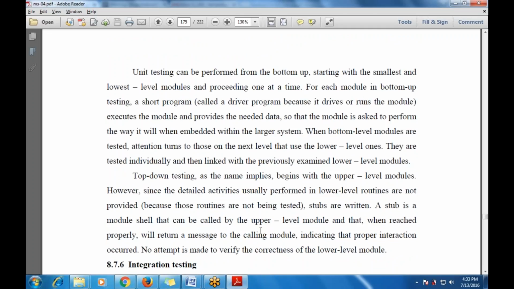In the same way, unit testing is also used with the top-down approach that begins with the upper level modules. The low level routines are provided with stubs. Now the question arises, what is a stub? It is a module shell that will be used by the upper level module.